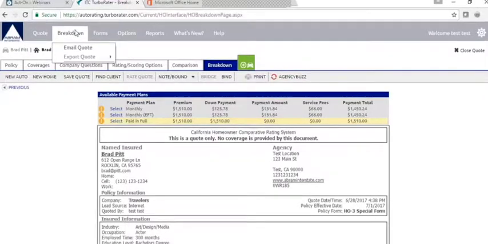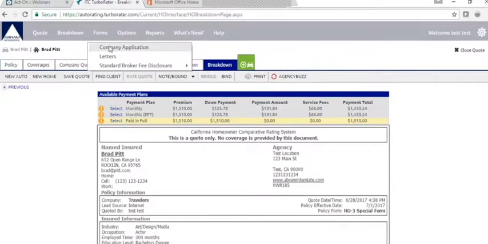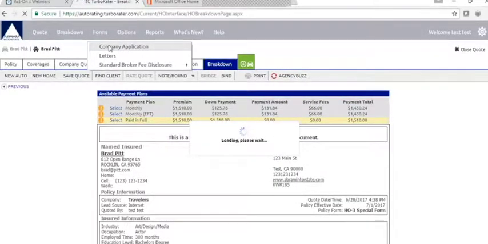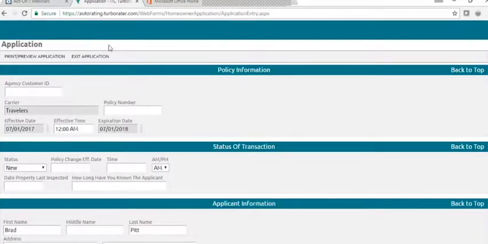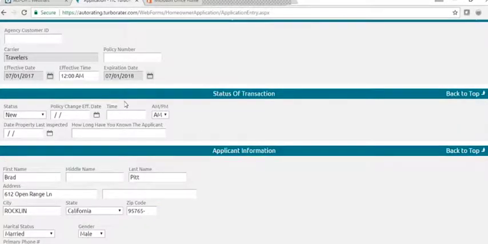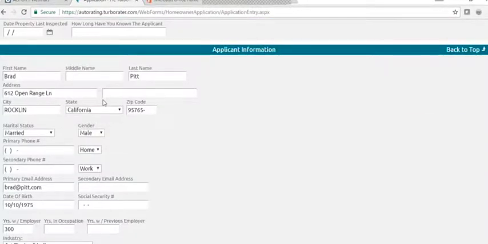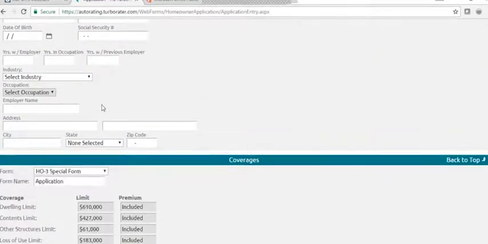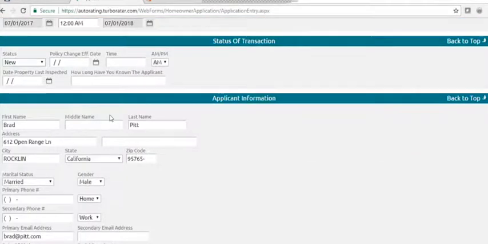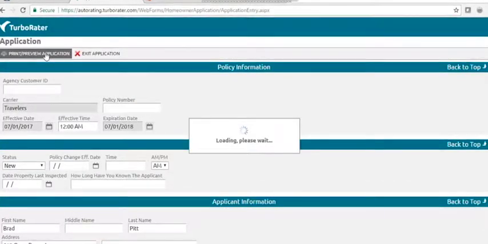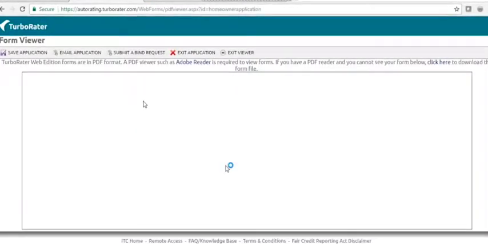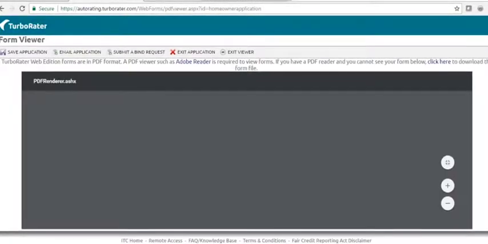We're going to go up to forms at the very top of the screen, and we're going to select company application. This pulls it into an application. You can scroll down and review all the information and adjust anything that you think needs adjusting, because we really can't edit after we hit this next button. We're going to go to Print Preview Application, and that's pulling it into Accord here.